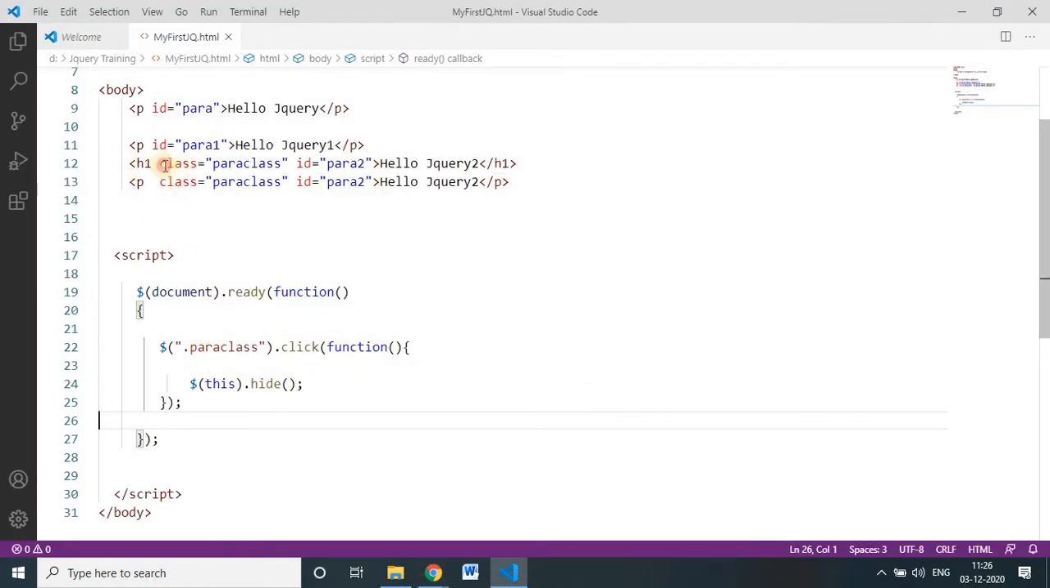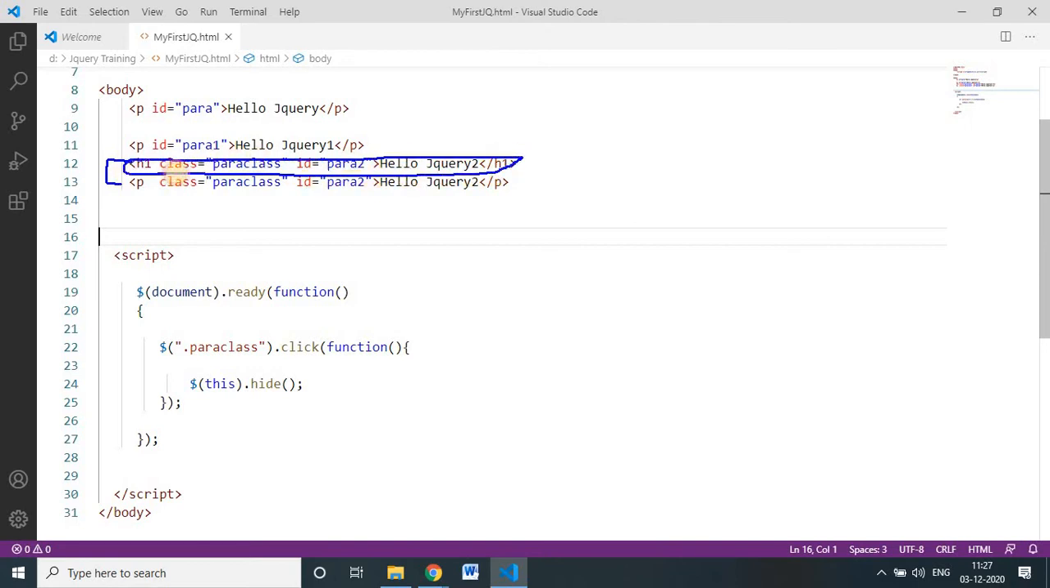I have taken it as a class. Okay, you please try to understand. Earlier I had taken it as ID, then it would consider only the first ID element. But when I say class, then it will consider both and it will hide both. Okay, so please try to understand this change.